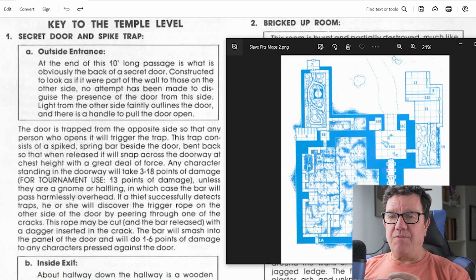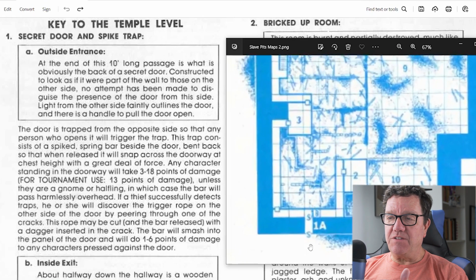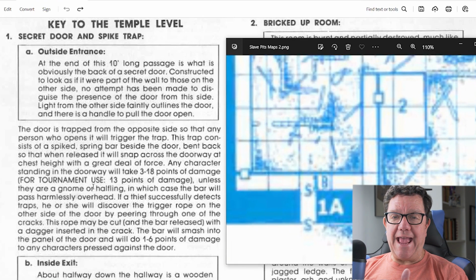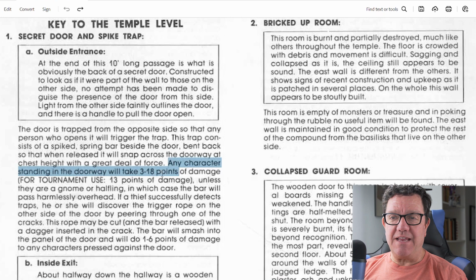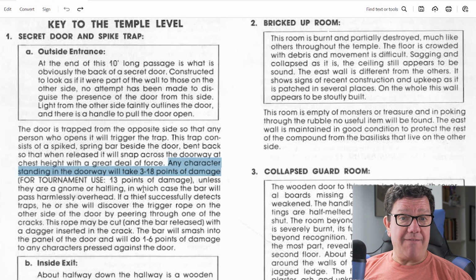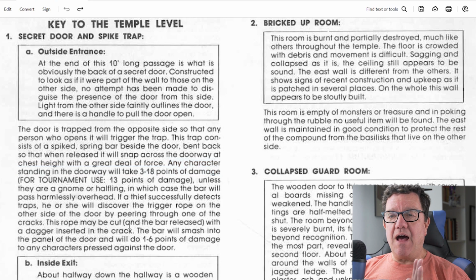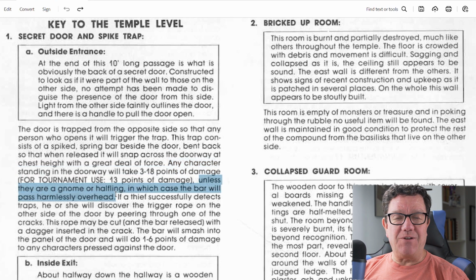So I've got the top level, this first, the temple, the above ground area of this temple up here. And you will notice some interesting things. So here we have 1A, 1B. And they have this trap on this secret door. And what you'll notice is any character standing in the doorway takes 3 to 18 points of damage. And there's no dex save or anything like that on this. No attempt. You just, if you go to the door and try to open it, it triggers the trap. You take these many points. Unless they're a gnome or a halfling, at which it goes over their heads.